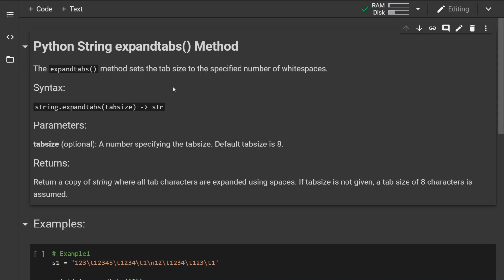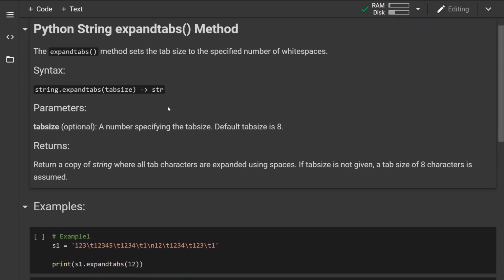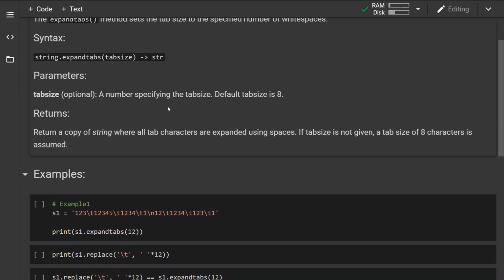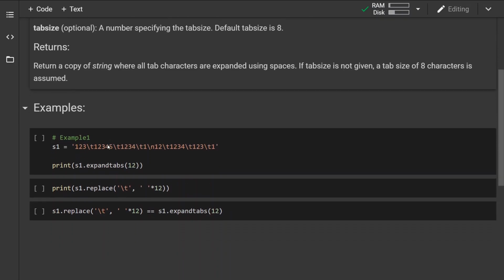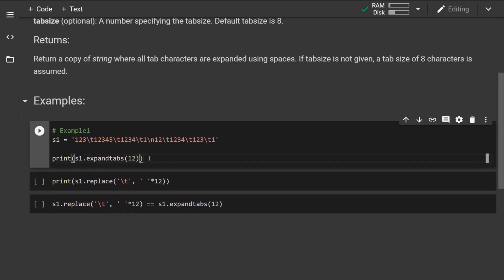So, by definition, the expandtabs method sets the tab size to the specified number of white spaces. Now, this is how the syntax looks like. As we can see, we have one optional parameter, a number specifying the tab size. Default tab size is 8. The method returns a copy of string, where all the tab characters are expanded using spaces. If tab size is not given, a tab size of 8 characters is assumed. So let's run some examples.